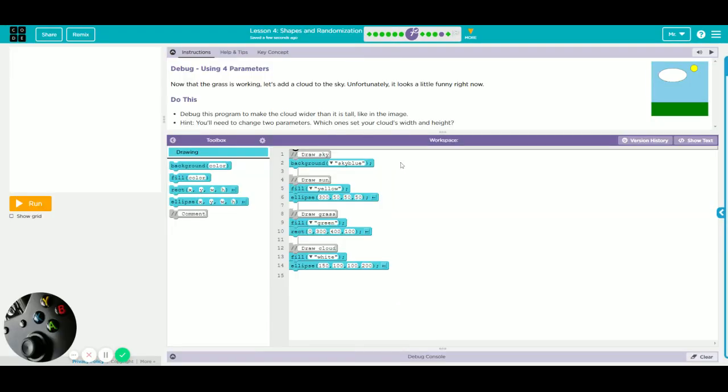All right, lesson 4, level 7. It says debug using 4 parameters again. Now that the grass is working, let's add a cloud to the sky. Unfortunately, it looks a little funny right now. Okay, debug the program to make the cloud look wider than it is tall, like in the image. Hint, you'll need to change 2 parameters. Which one sets your cloud's width and height?